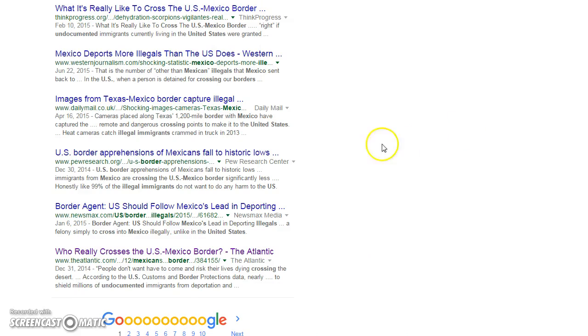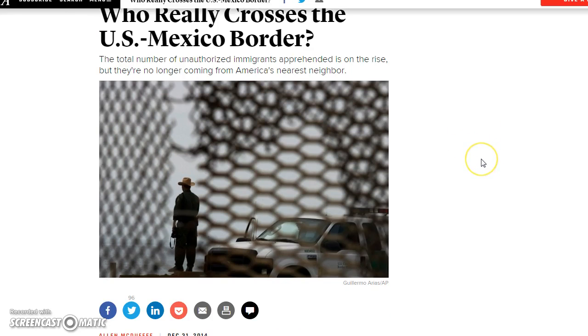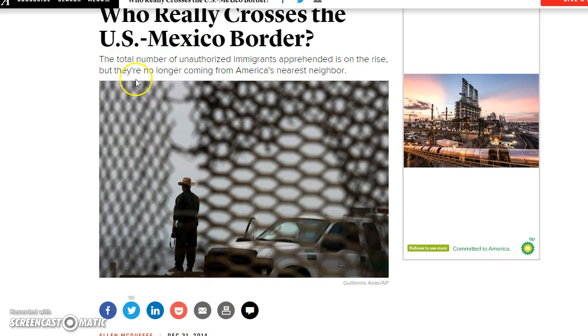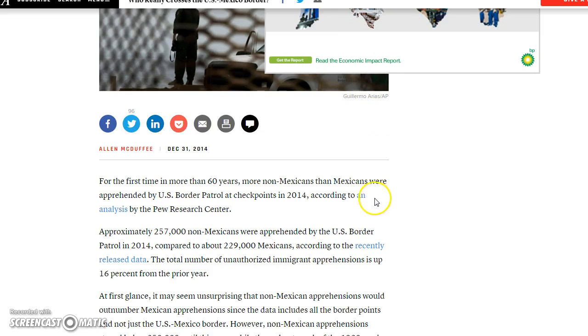So if we go back to our search we just did and we look at this article, who really crosses the U.S.-Mexico border? This is from The Atlantic. We're going to go ahead and click on that article. You can get a sense by looking at your title, your subtitle. You can scroll down, you can see the pictures as well.